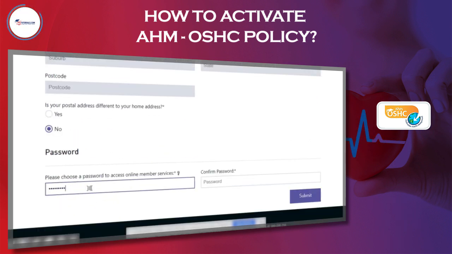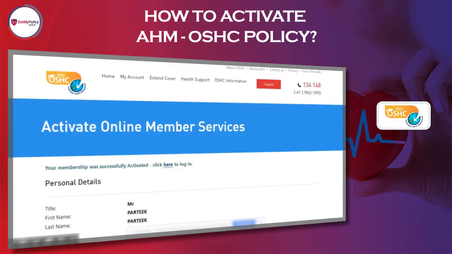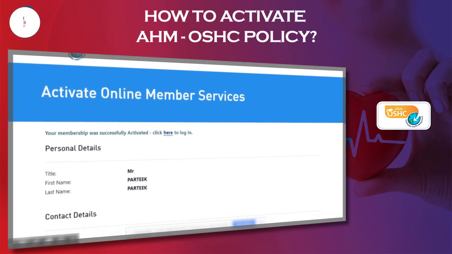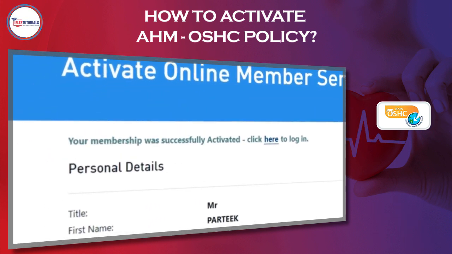Then enter your password that you would like to keep and click on submit. And then as you can see, your online membership has been activated successfully.